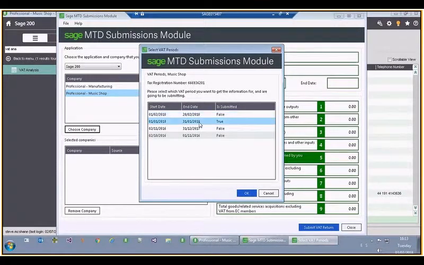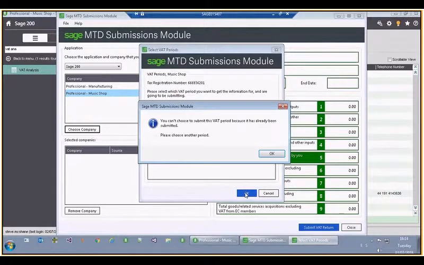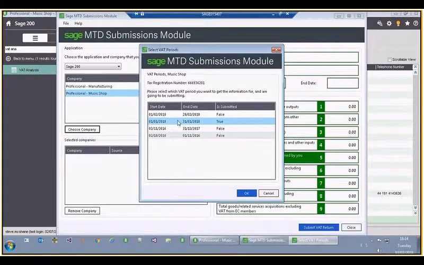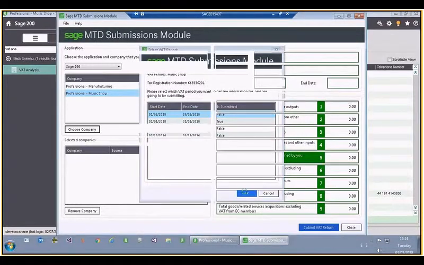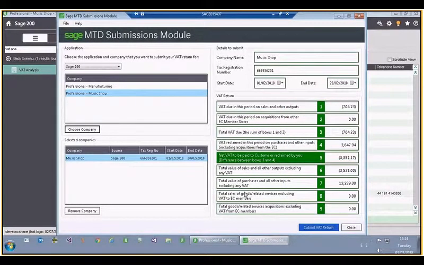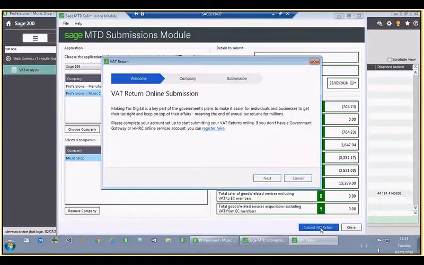You can see here obviously that we've submitted that period now, so we're not allowed to submit again. If I do try and do it, then the user gets a warning to say that that is not allowed. So I shall choose a different period, and submit again. In this particular case, I'm going to cancel out of the wizard.